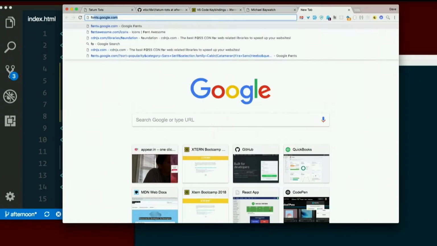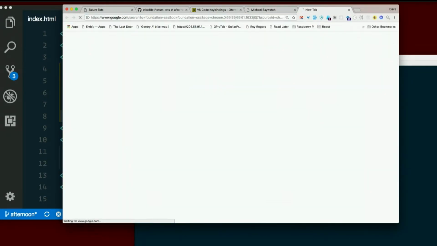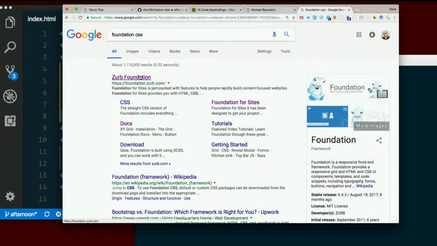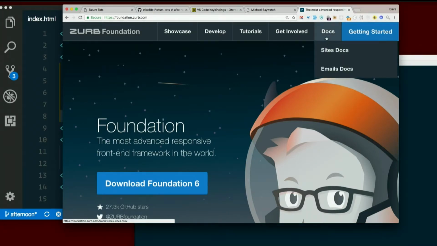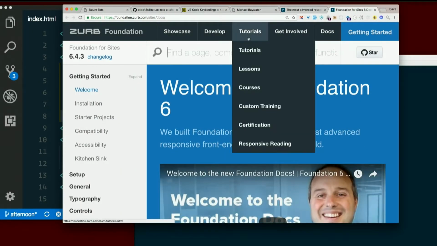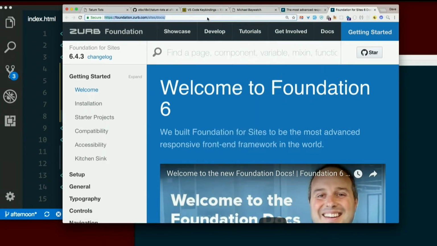Let's just look for it. Foundation CSS. Here we go. Zurb Foundation. Foundation.zurb.com. I will put a link to this in Slack. Well, I'll go to the documentation first. So I'm going to go ahead and go straight to the docs. There is Foundation for sites and Foundation for emails. We're doing sites, of course. So here's the documentation. There's a nice friendly video.